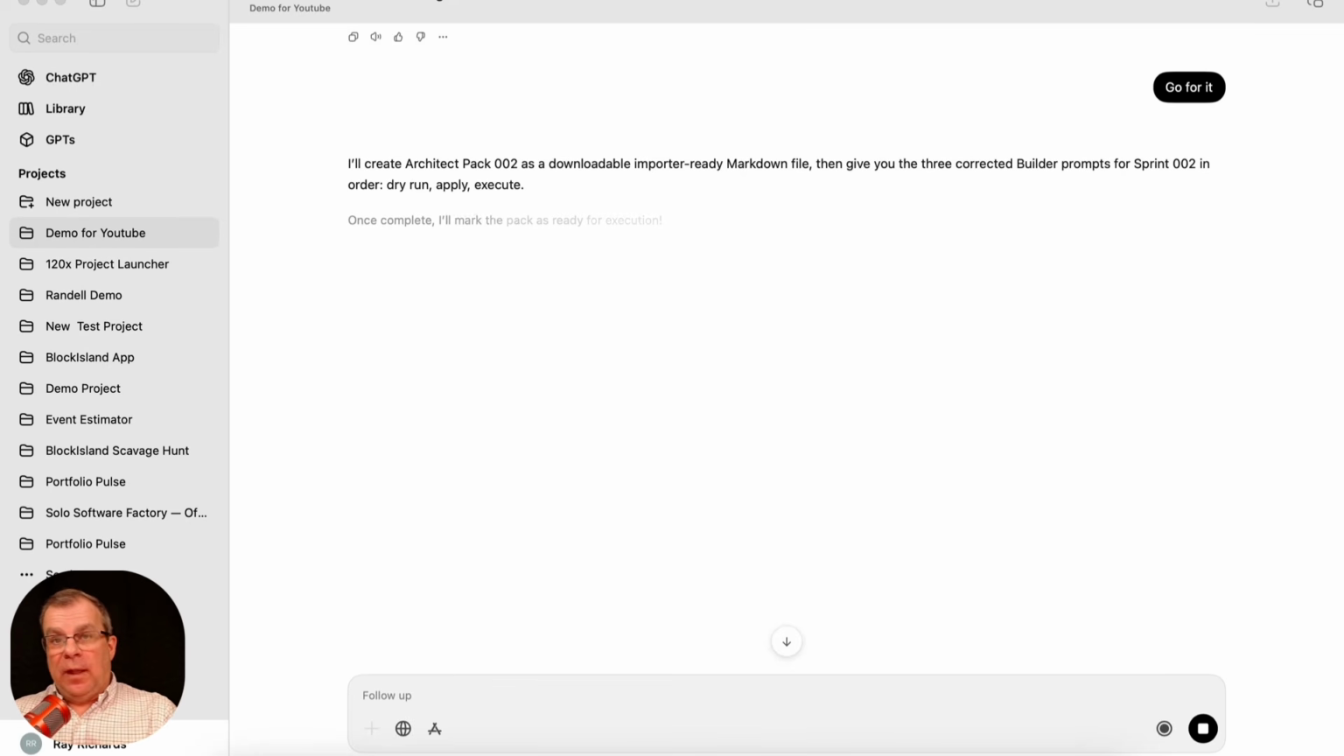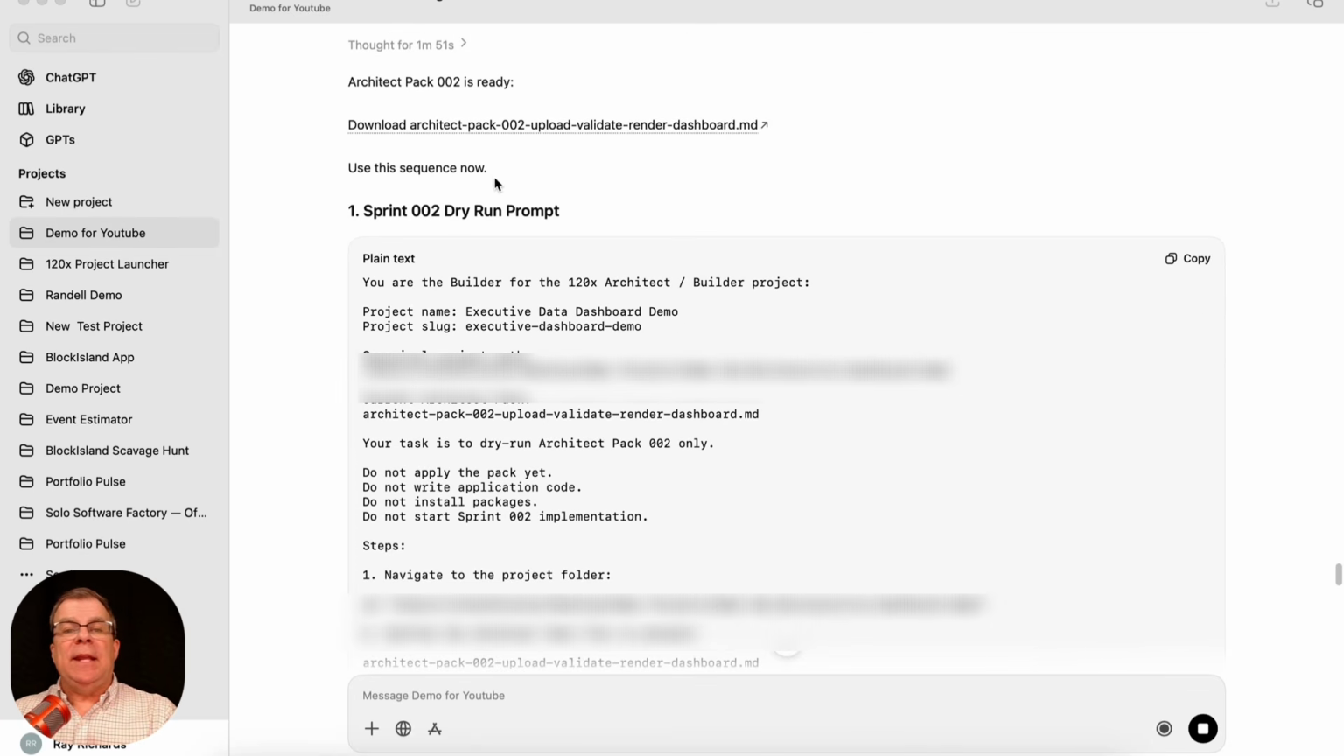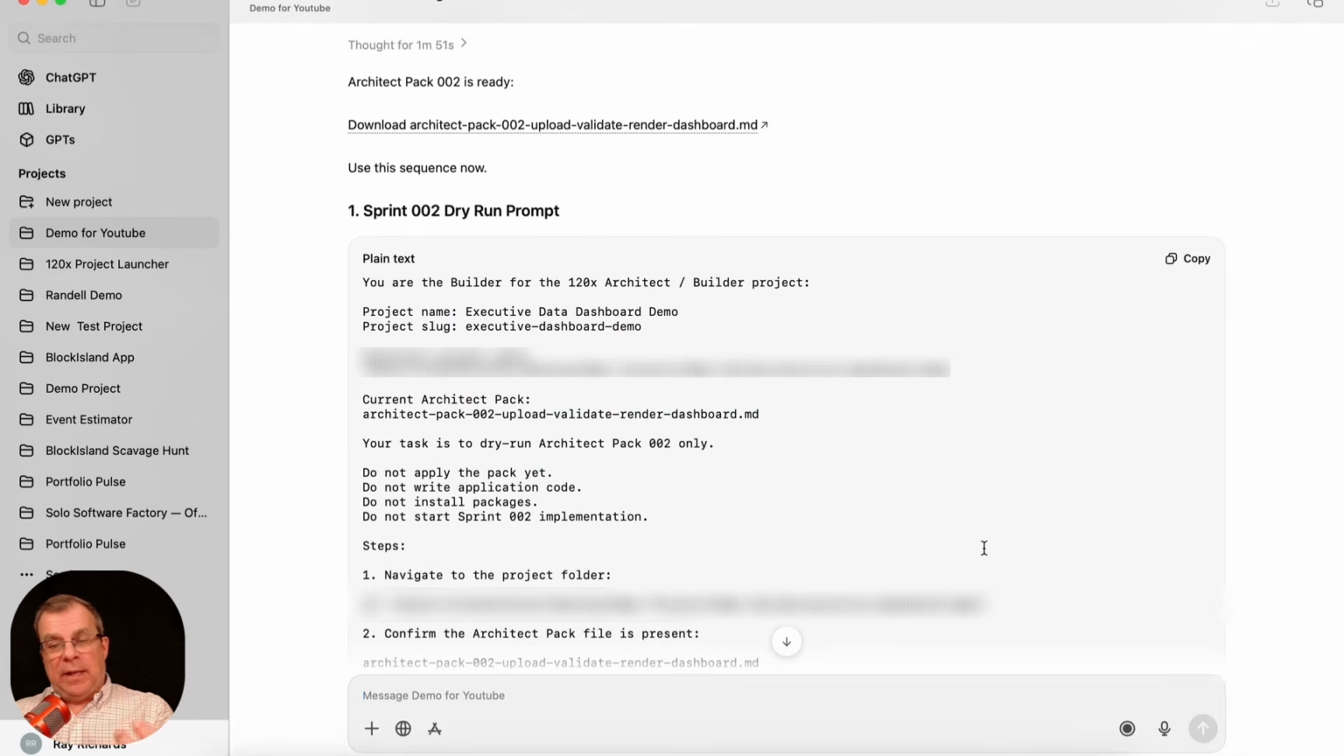So again, I'll be back when Architect 2 is done. Architect Pack 002 is ready. And so I'm going to go ahead and do the same thing. Now I'm going to download this Architect Pack 2. I'm going to download it to my executive dashboard, my demo folder. I'm in there already. You can see Architect Pack 001. I'm going to save Architect Pack 002 there.